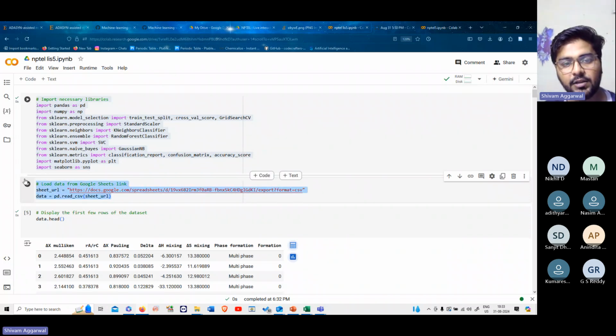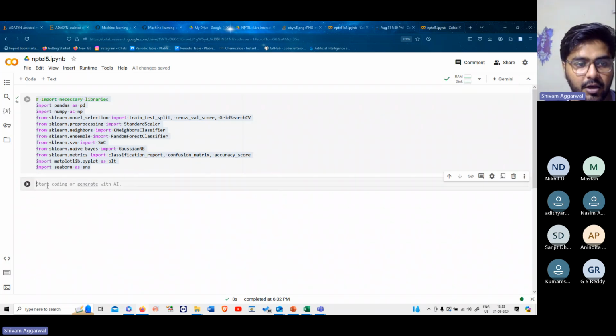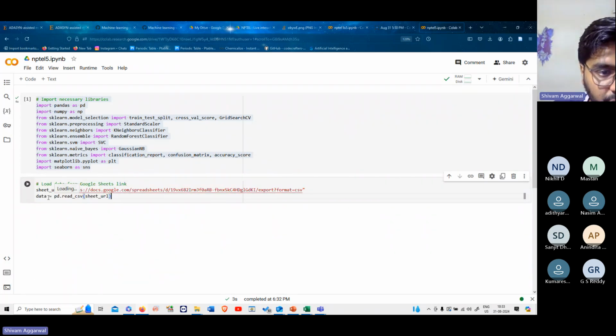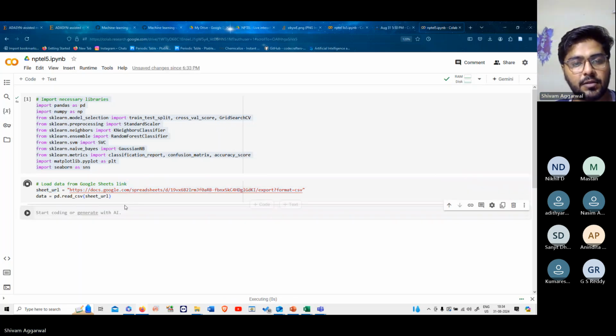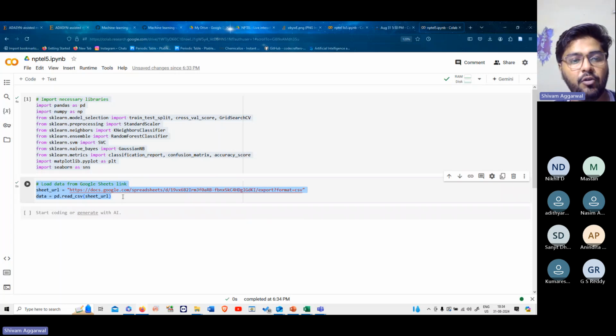So, for loading the data from the Google Sheet, I have to use this code. First of all, I have to define my sheet URL by using this code, and this is the link for my data set, and then data is equal to pd.read_csv. Pd means pandas library. This is used for the csv file, and this is the sheet url which is defined here. So if I press run this code, it is going to read that data in this sheet.